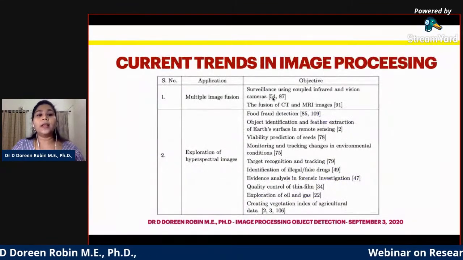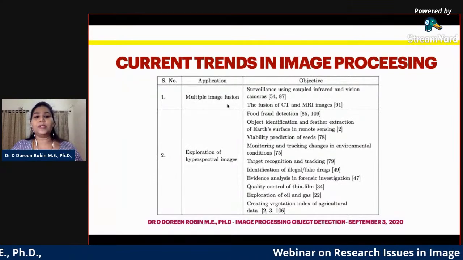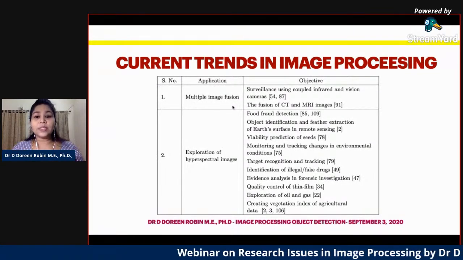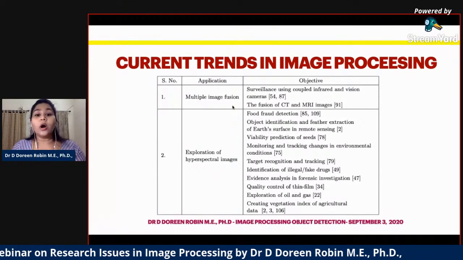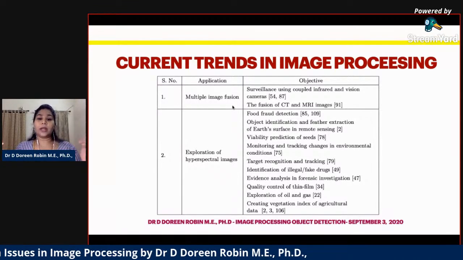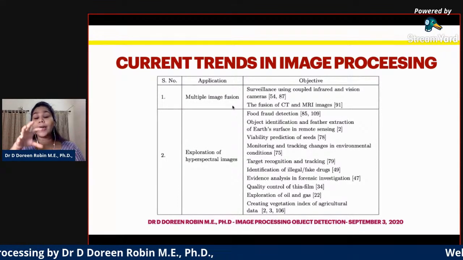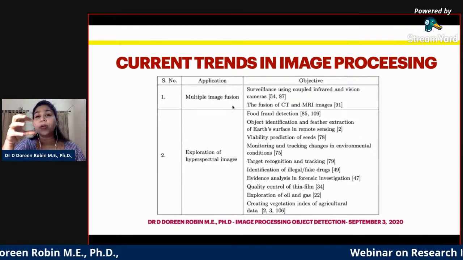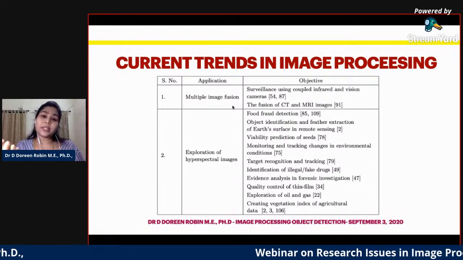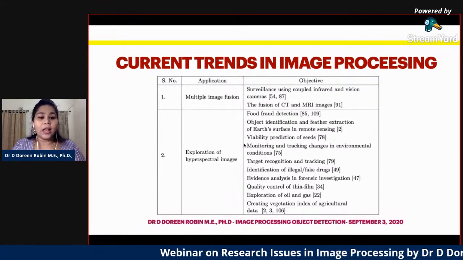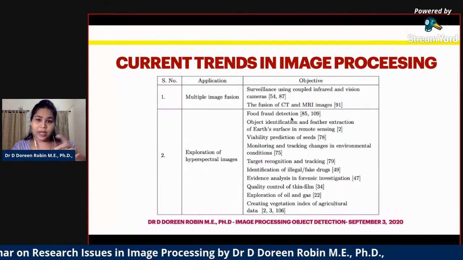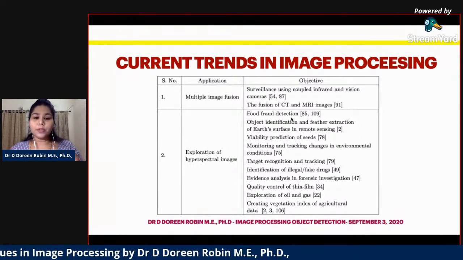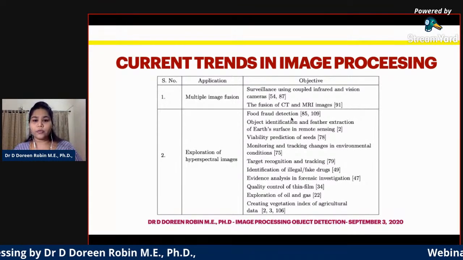Okay, the current trends in imaging are multi-image fusion. So, surveillance using infrared and vision cameras. How do you superimpose or fuse both a CT image and an MRI image? If you fuse both, I am able to detect the disease even better and with more accuracy and intensity. And in hyperspectral imaging, like food fraud detection, if I take an image of a food, I'll be able to tell what fraud has been done.